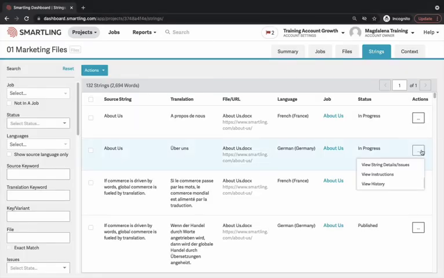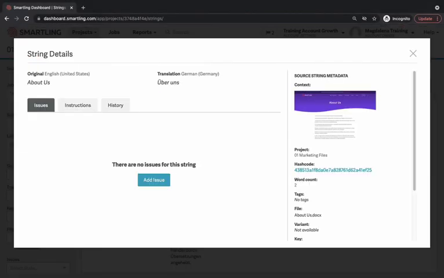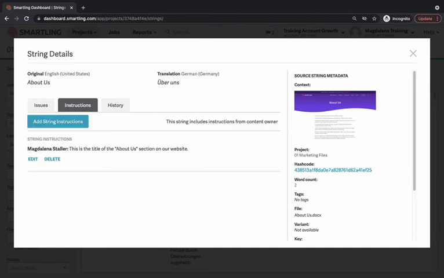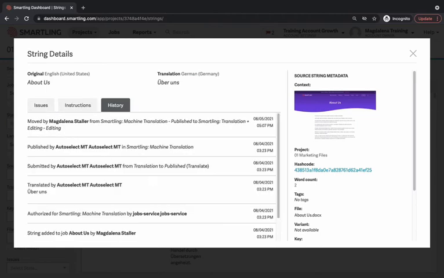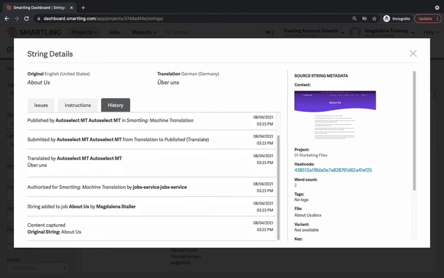From the ellipsis menu, you can check all string details, any issues that may have been opened, any instructions that have been provided to the translators, and the string history, which will show you when the content was uploaded and which actions were taken on it. This History tab gives you full visibility and comes in handy if you need more details about the exact workflow steps that the content has passed through or is currently sitting in.